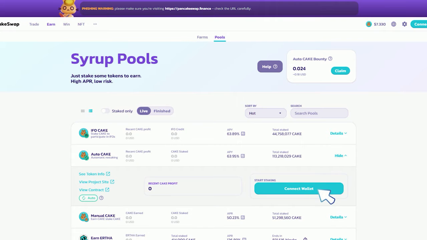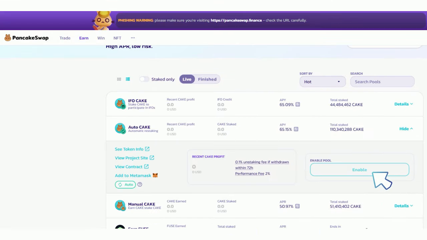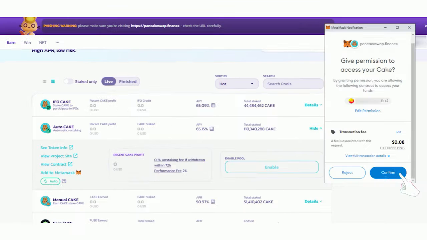Step 4. Connect to your crypto wallet. In my case, I use MetaMask. Step 5. Once your wallet has been connected, click on Enable. Step 6. Click on Confirm to give the wallet permission to access your cake.